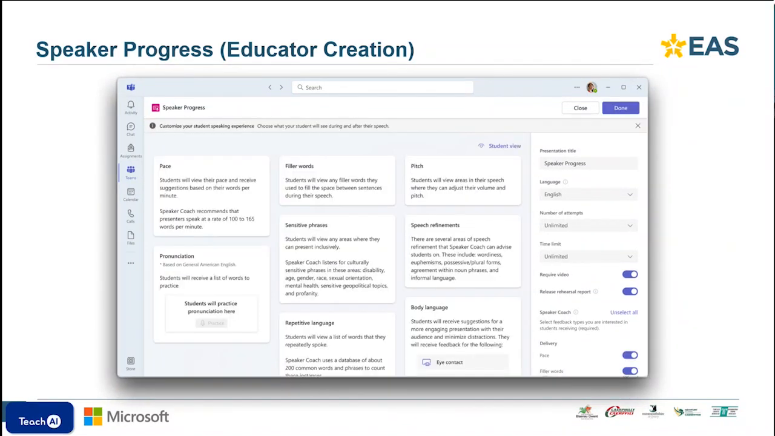And you can also then identify which skills you want the learners to work on. So you can get them to work on pace in their presentations, the pronunciation, things like pitch, speech refinements, and so on, all things that can be toggled on and off using the toolbar here on the right-hand side.